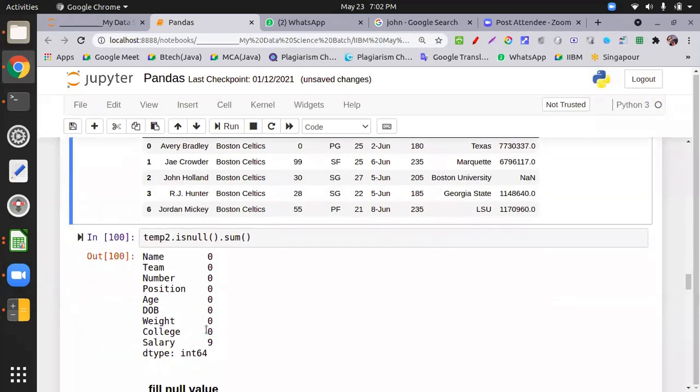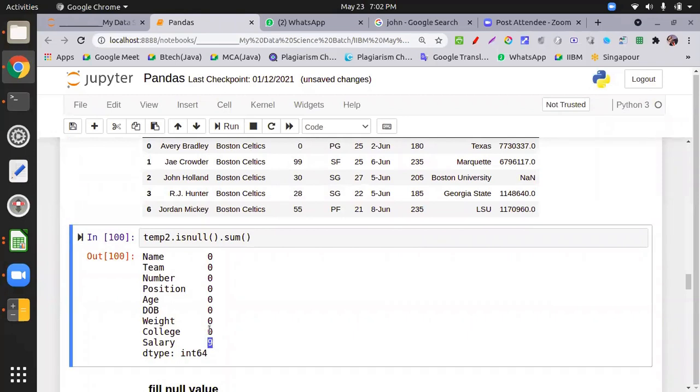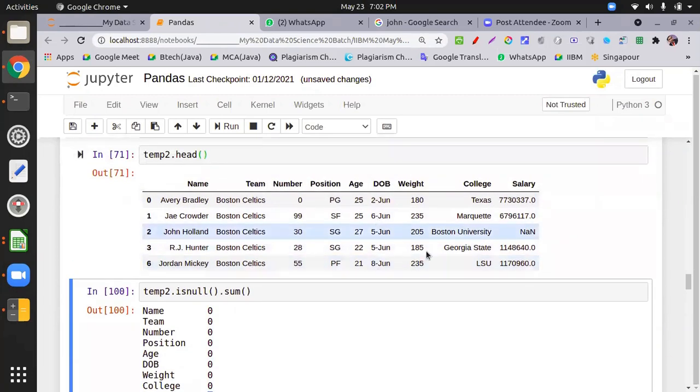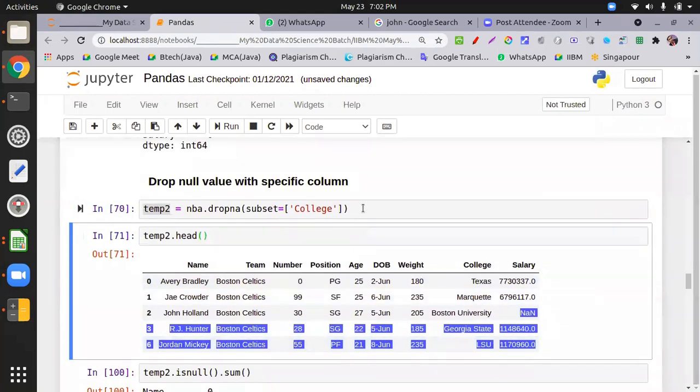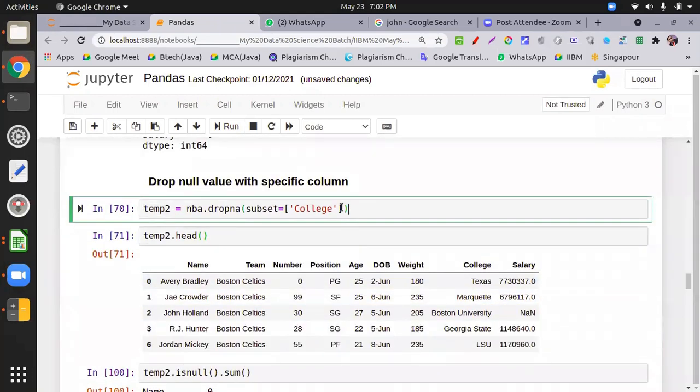And if you sum this again, you can see college is completely off and salary has the 9 values. So wherever there is NaN written in college, it has removed that whole row. Check this, 0, 1, 2, 3, 4, 5 is removed. Means college's 4th and 5th rows contained the NaN value, while salary remains because we used a subset. We selected the column over here. So here also it is removing the whole row wherever college is null.